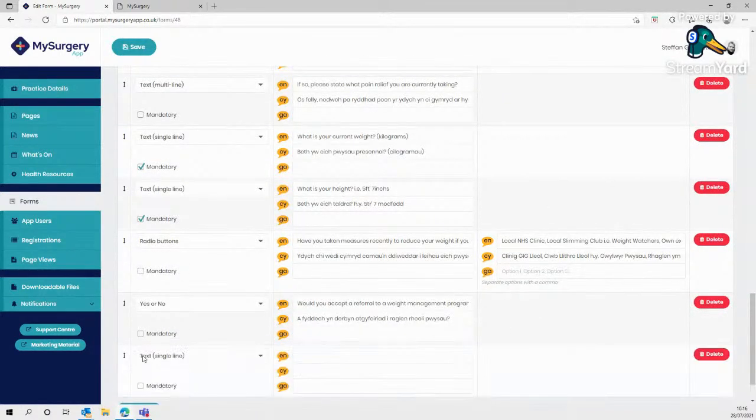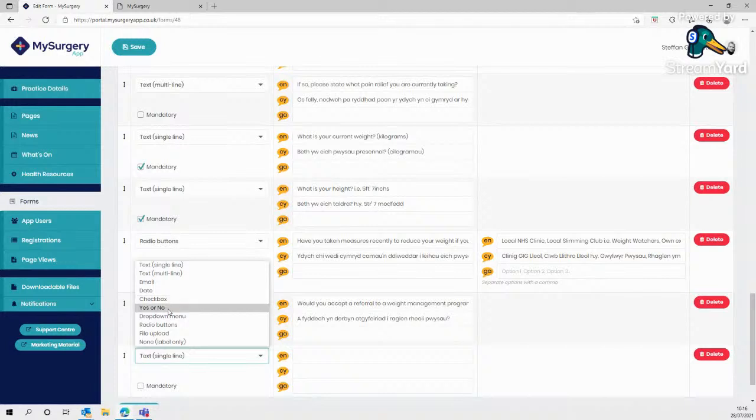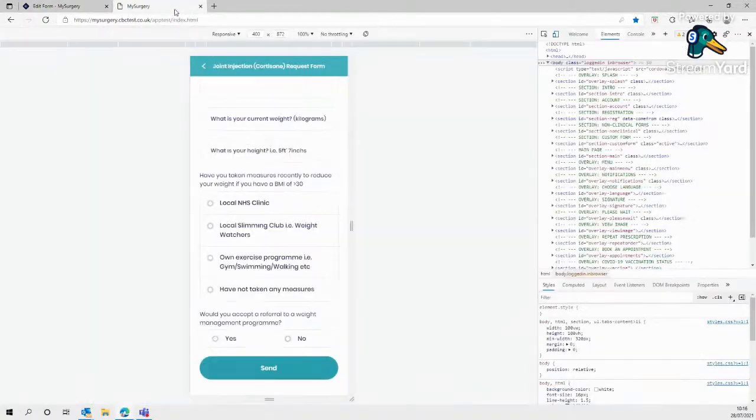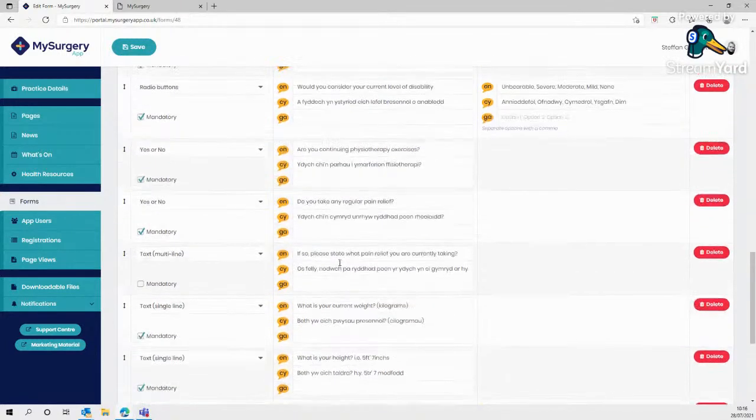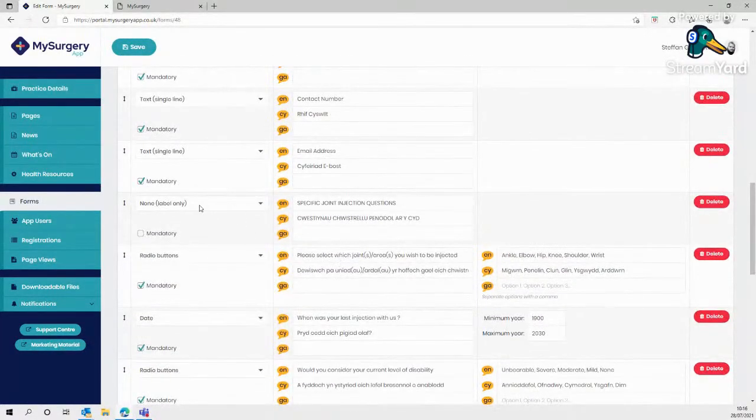So if you wanted to add a field which you need, just add it and then select from the drop-down box. You've got a single text line, multiple text line, email, date, a checkbox, a yes or no box, drop-down menu, radio buttons. Again, the radio buttons are these buttons here. So you put the question in, and the patient can then select which one they want. Or you have a file upload. Again, we discussed that earlier, didn't we? Where patients can upload a file for anything they print off or a photograph. And label only is basically a title. So here we've put down that we add label only, so that becomes a title then in the form.